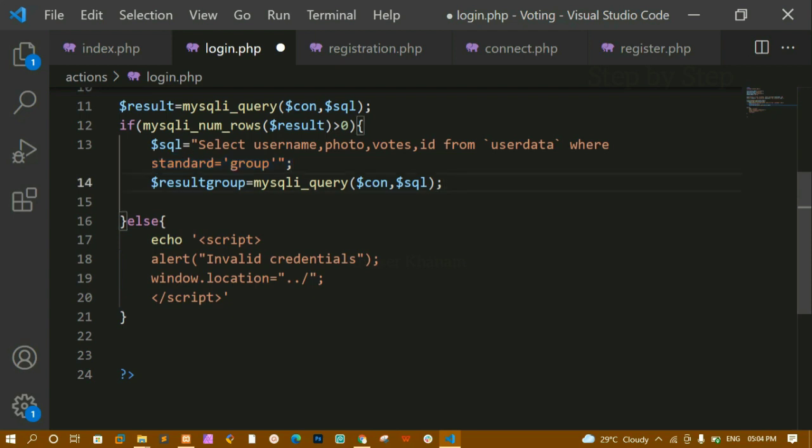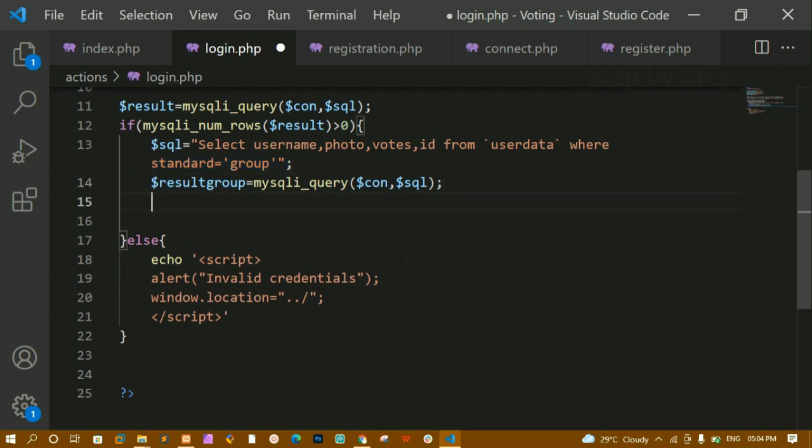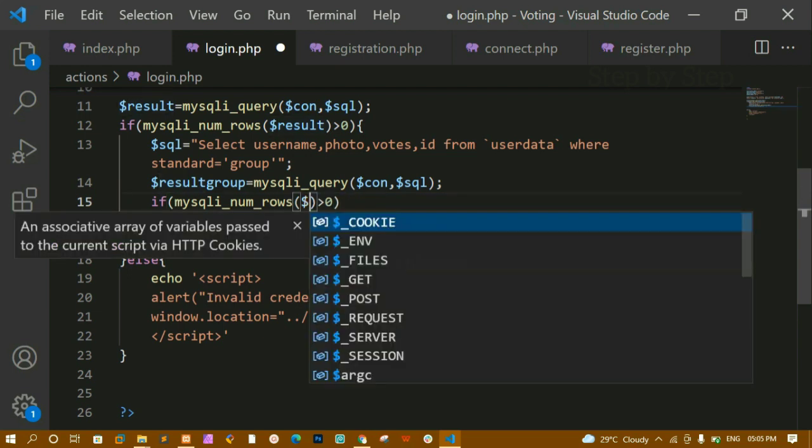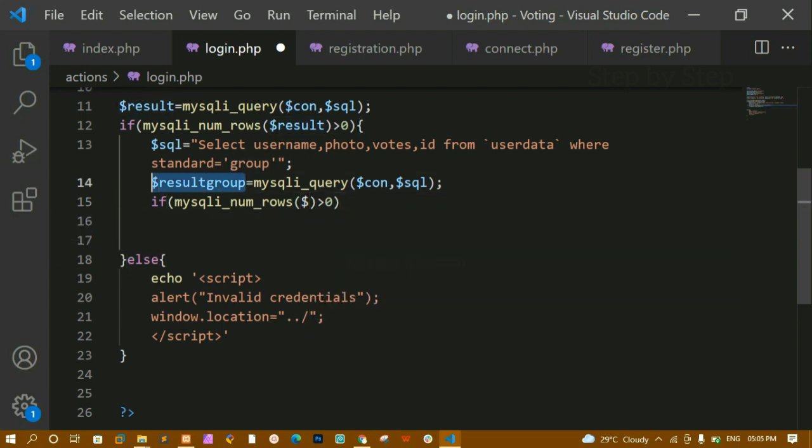Here I am just executing the query. Once I execute this one, again I have to check the condition, how I have checked for this one. Now here I am just going to write if mysqli_num_rows, let me just copy this one and paste it here. Inside this, instead of this one, I have to pass this one. If I am having any groups present inside the database, if my result group is greater than 0, which means that I am having some group inside the database.